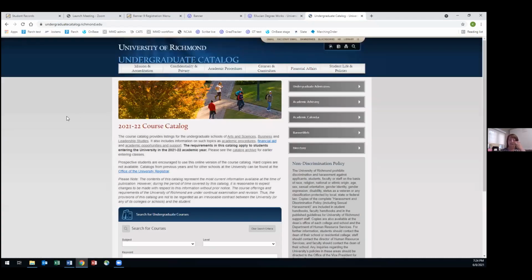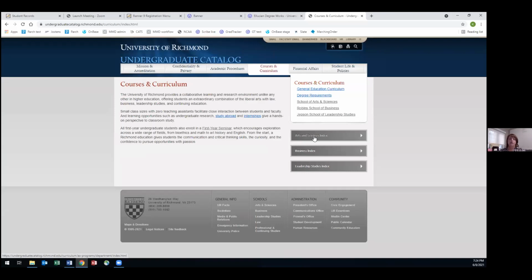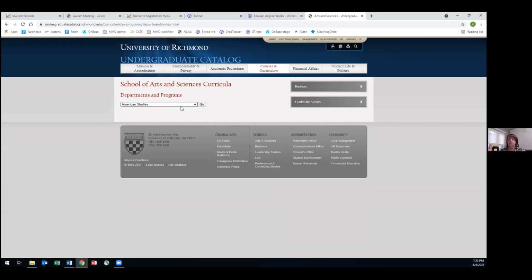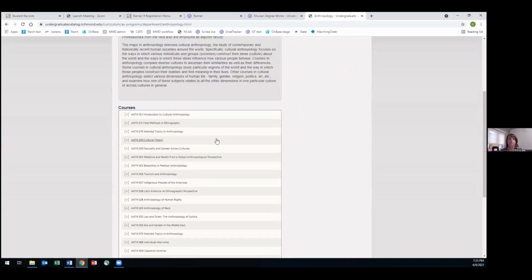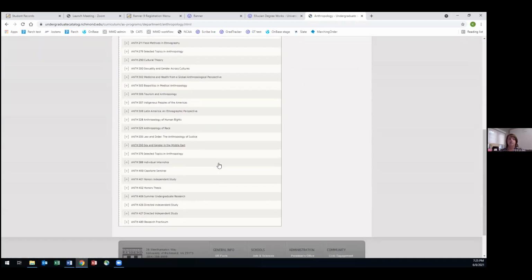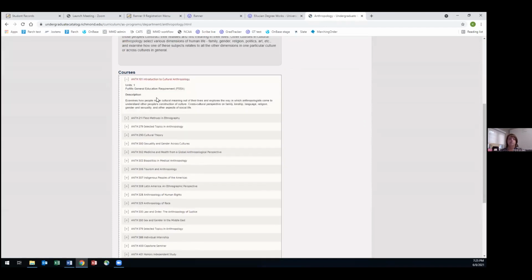So the catalog is at undergraduatecatalog.richmond.edu. And if you go to the courses and curriculum tab at the top, you can choose from any of our 3 schools. Arts and Sciences is where most of the classes are, so you can just pick a subject from there, and you will see all the course descriptions. And within each of these, it will show you how many units it is and the attribute it has. A lot of that information is also available in BannerWeb, but in this course description, it could say if it's offered springs or falls or not.